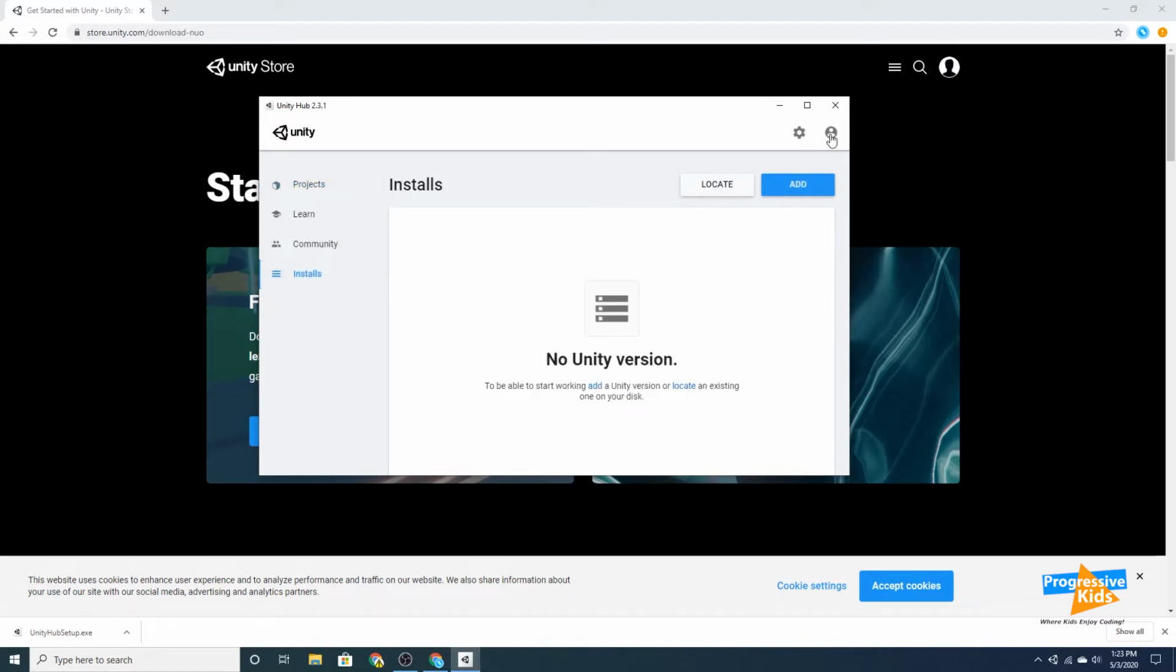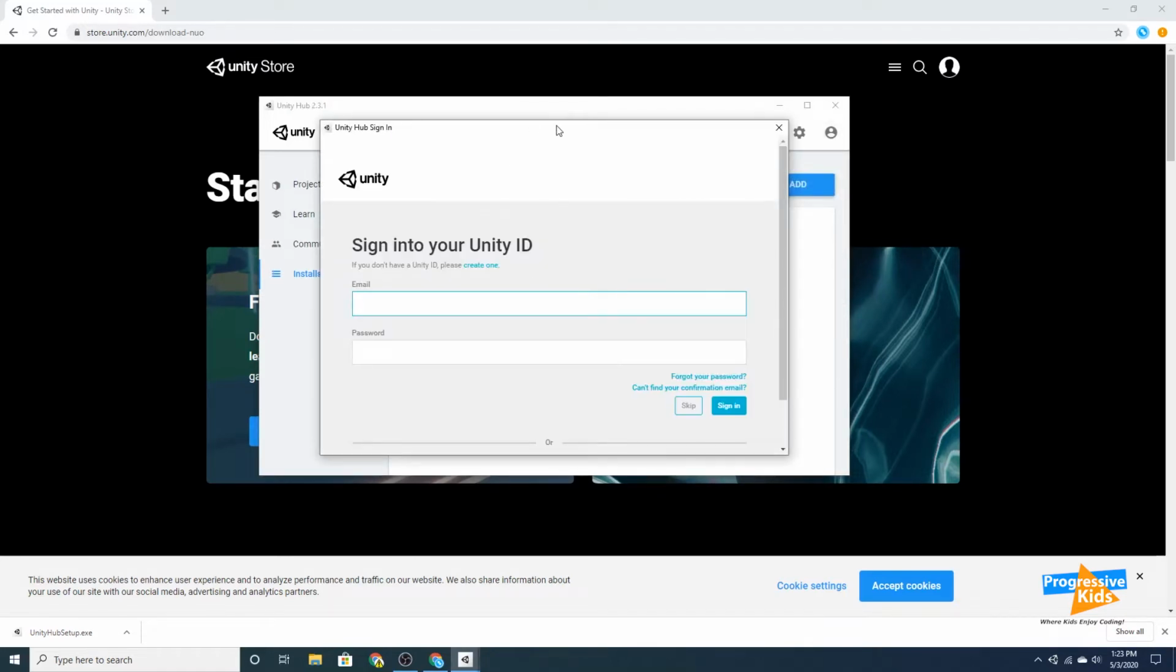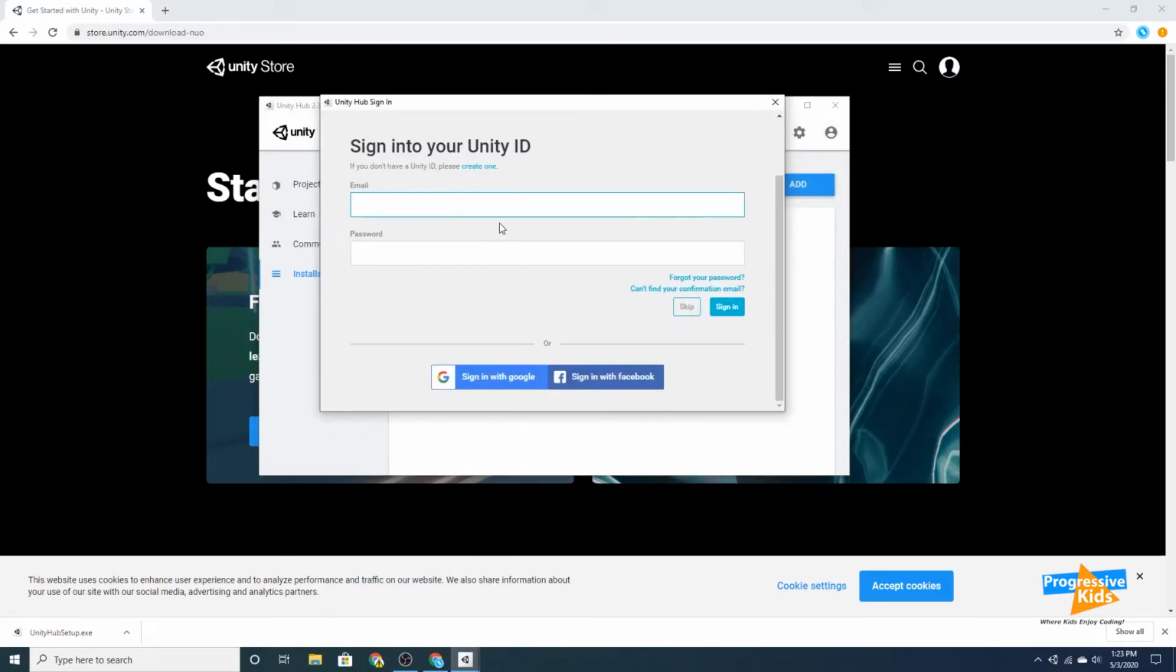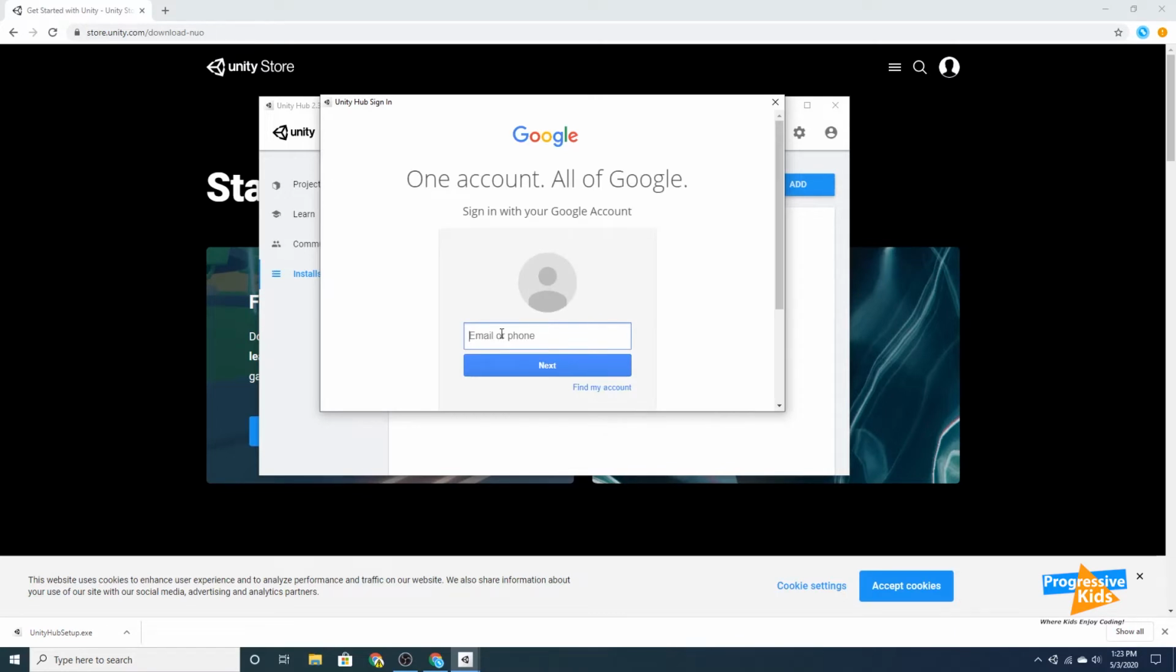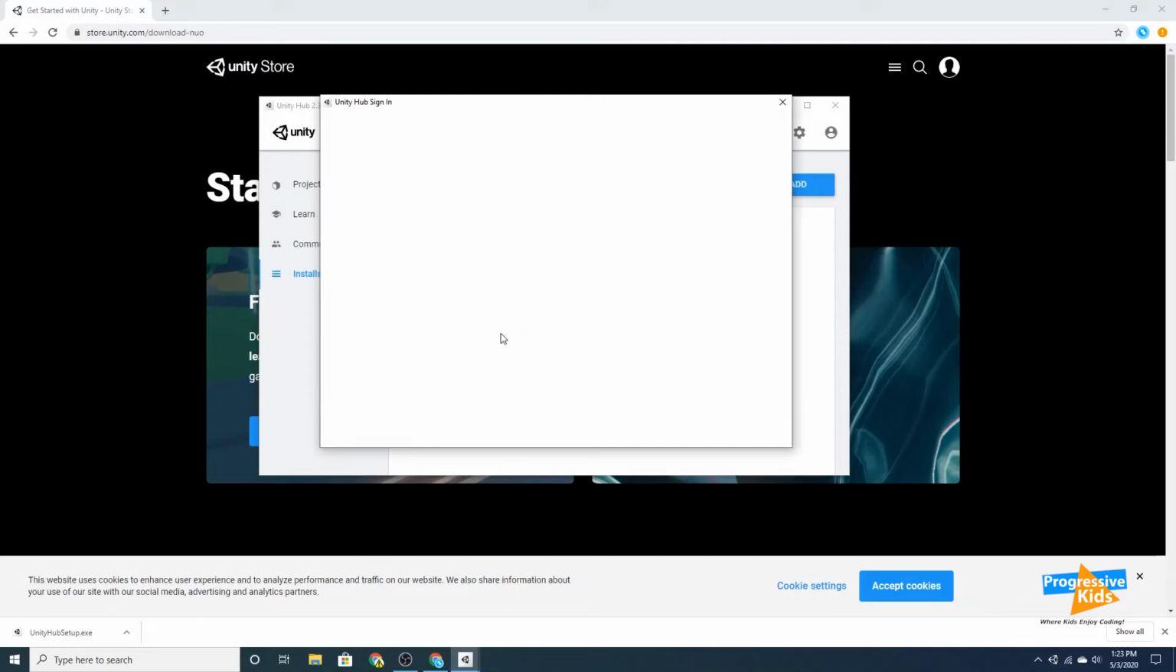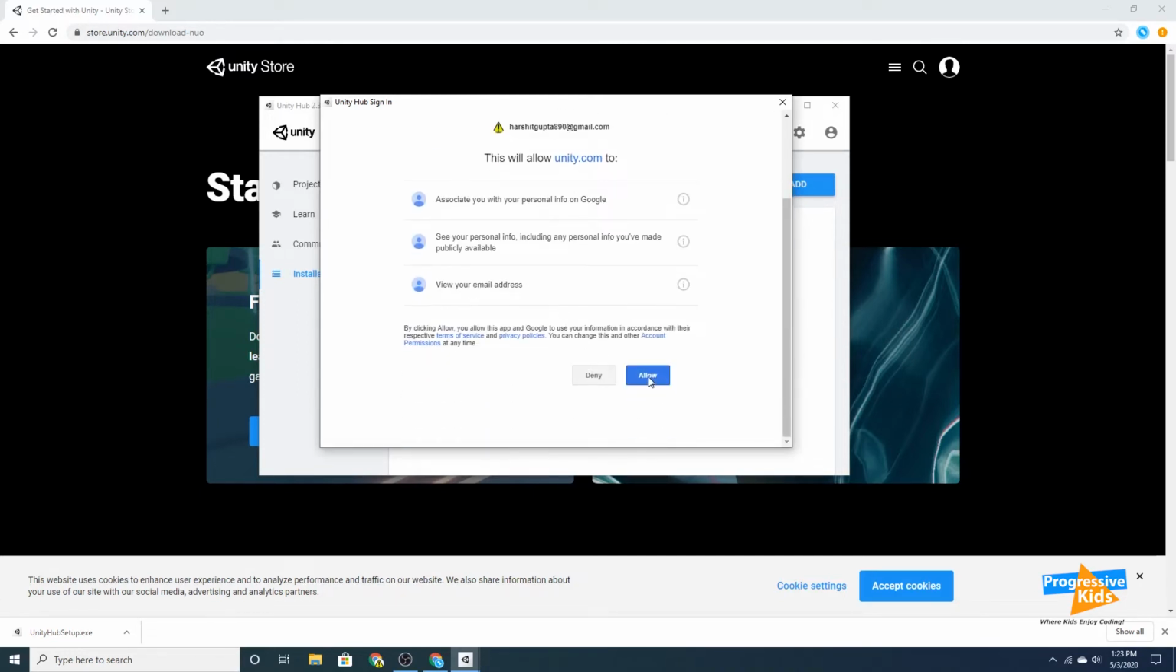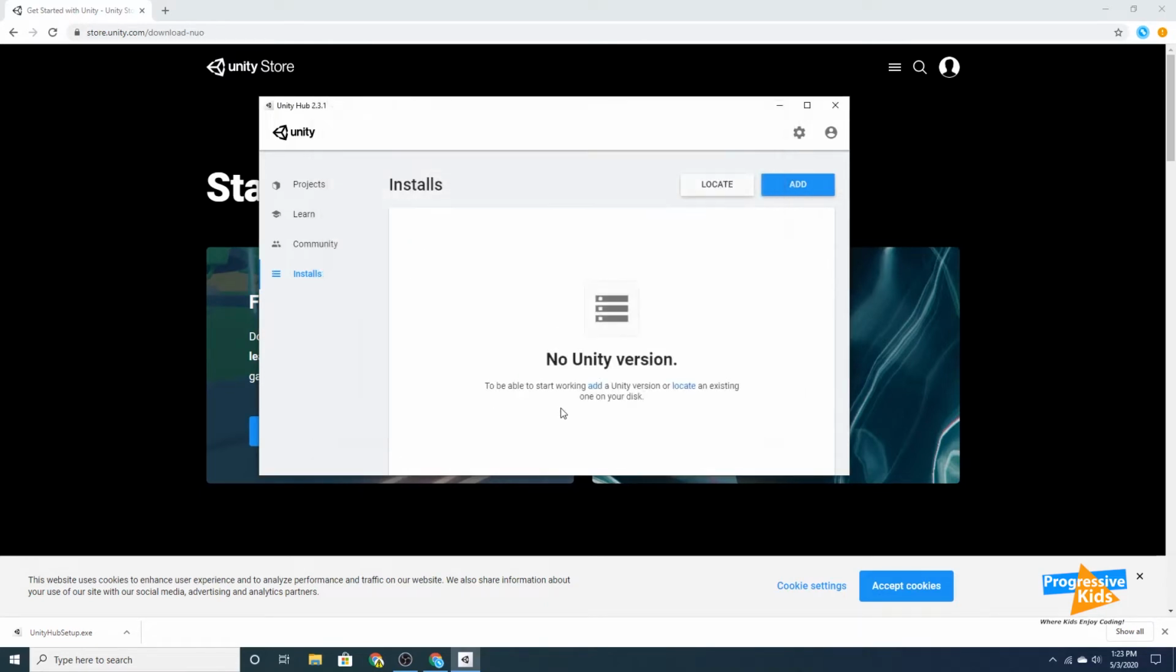Now what you're probably going to want to do is click on this person icon over here, click on Sign In, and make a brand new Unity account. If you don't want to make a brand new Unity account, you can just click on Sign In with Google, preferably using the Google account that you're already using to be in the Google Classroom. Alright, you can just click on Allow. It should sign you in automatically.